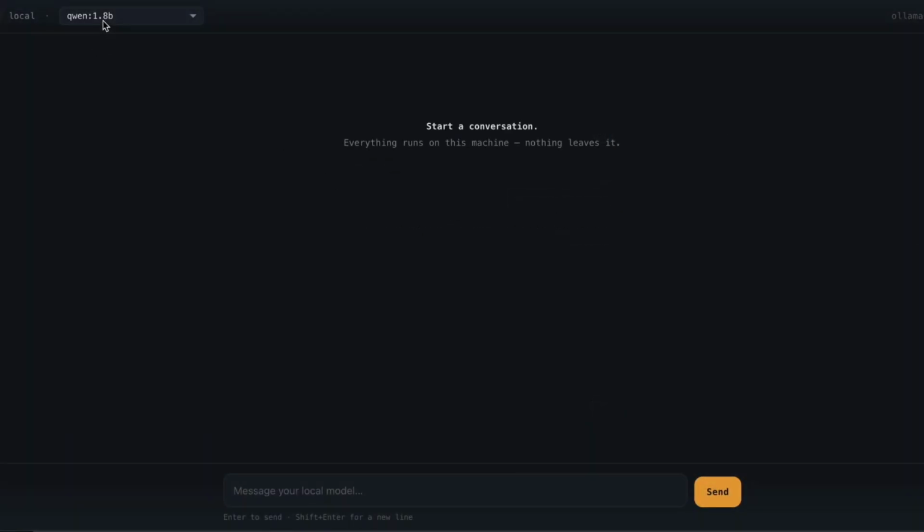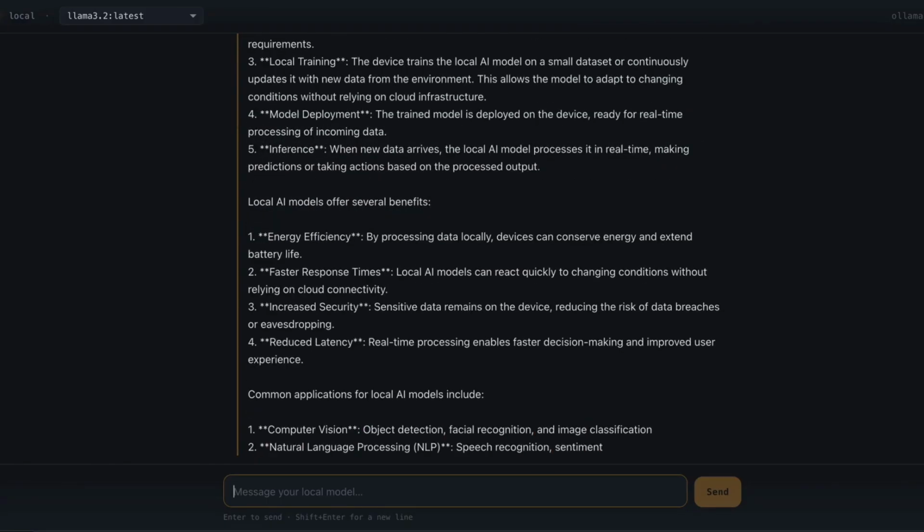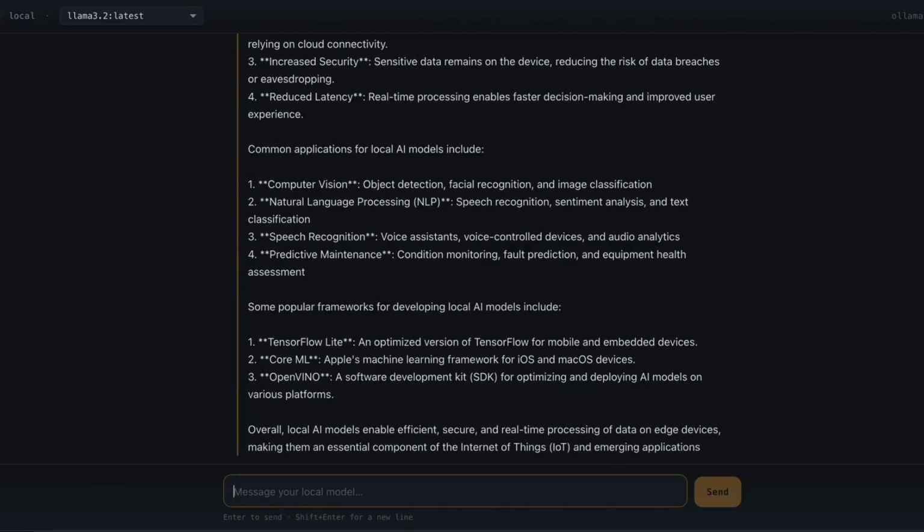It's running here on port 5000. See this drop down on the top? This shows all the models installed on my system. I can switch to any model I want. And at the bottom, there is an input box where we type our question. The app takes our question and sends it to the model running locally.